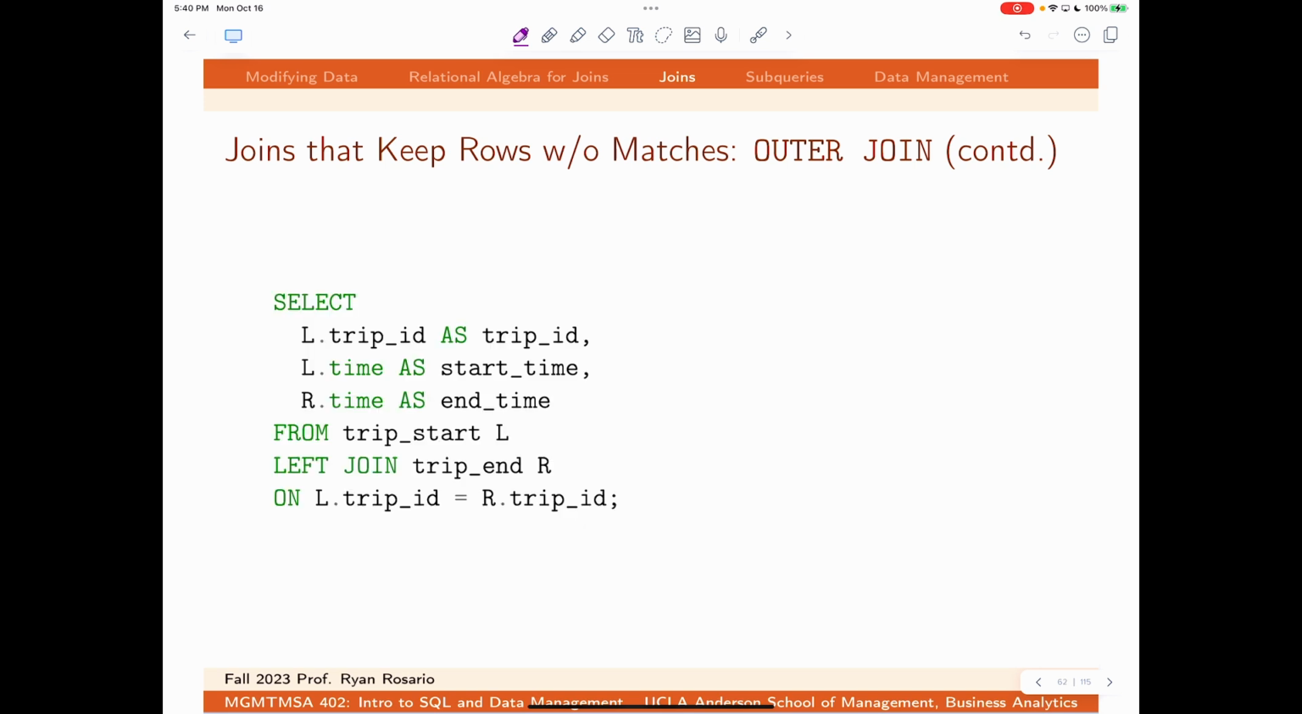How do we write it as SQL? Well, again, we start with basic principles. What are the 2 tables that I want to join? Trip start and trip end. I specify a left join. Now, I can also write outer here. That's optional. But when I'm doing an outer join, I have to specify left, right, or full. But the word outer is optional, just like inner is. I give them names, L and R, just for my sanity. My join condition is just L.tripID equals R.tripID.